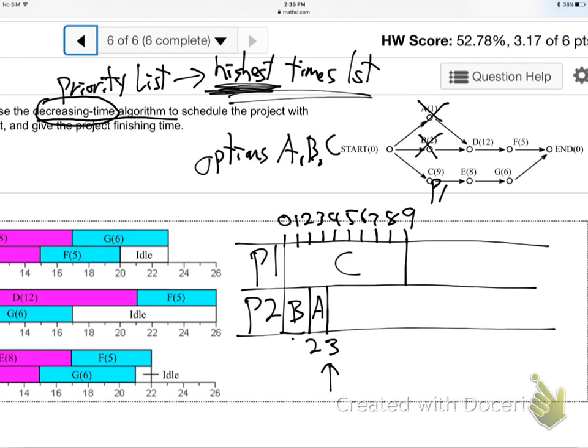So 12 plus 3, that'll take it to 15, won't it? 10, 11, 12, 13, 14, 15. Because that was add 12, right? D is a 12-hour job. Good with that? Okay, so now go back in time.